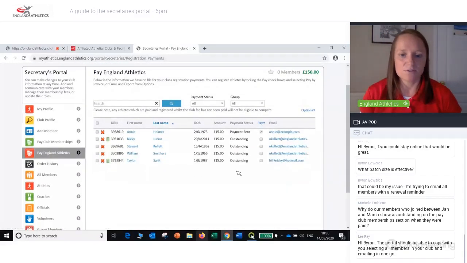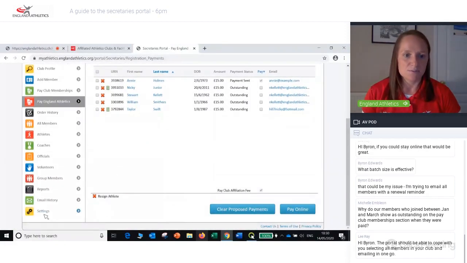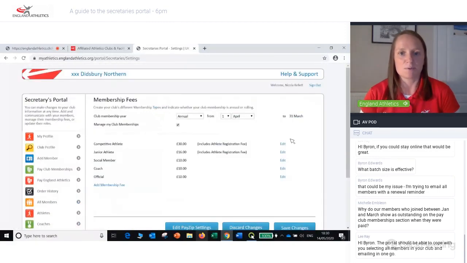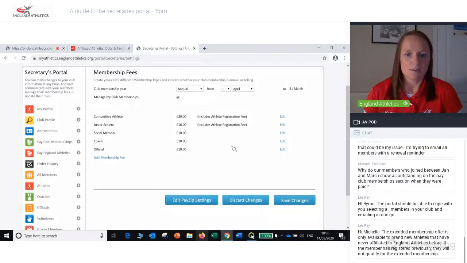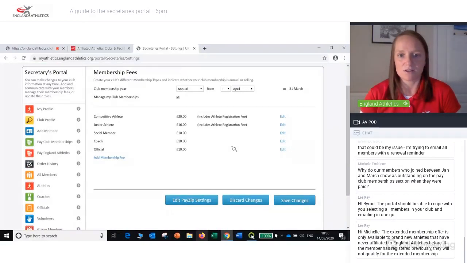Okay, so I'm now going to talk about online payments and managing your club membership payments online. If we go back to the settings screen, which we were on earlier when we were setting up the membership types, this is where you can set your club up with access to PayZip, which is an online payment gateway. You can set up your PayZip account for your club by clicking Edit PayZip Settings at the bottom here.